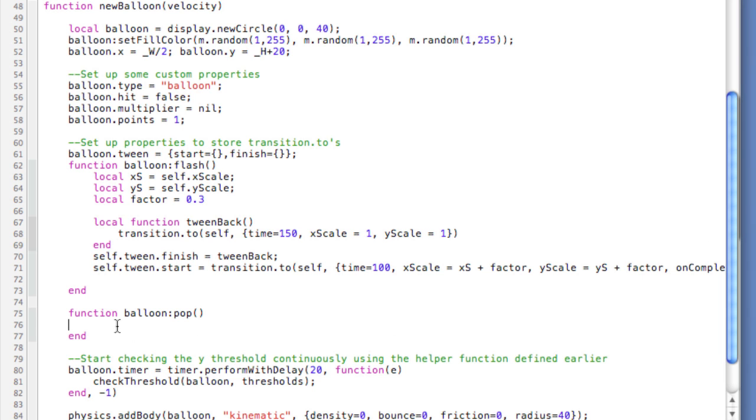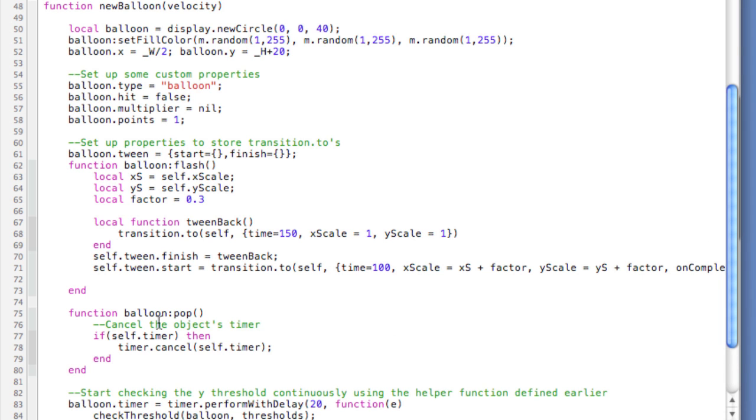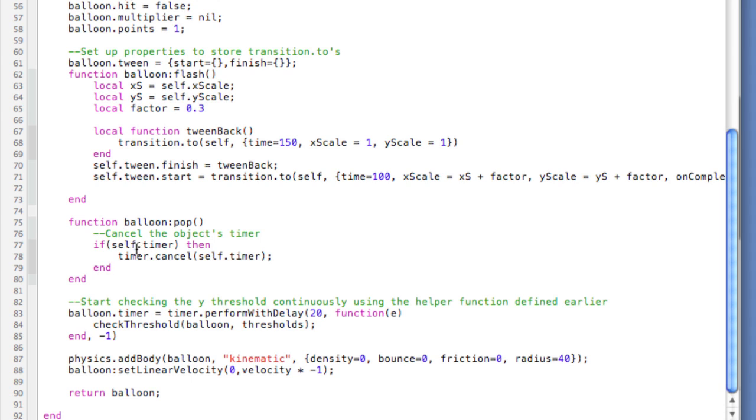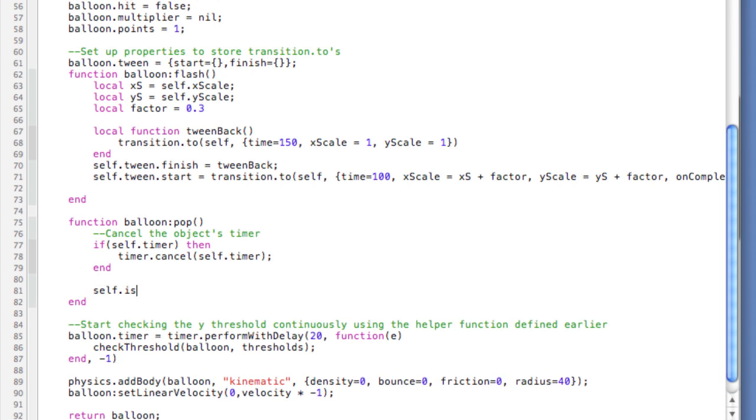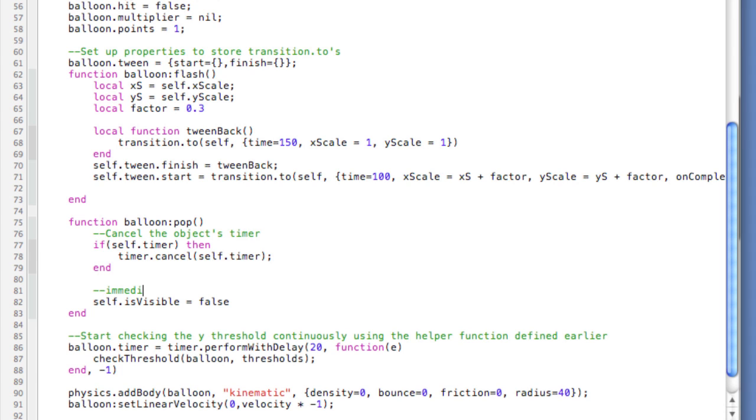First, since we are running a timer, we want to make sure that that timer is canceled. So self.timer, self referring to the balloon, if it does exist, we need to cancel that timer. And so that's canceling the timer that is checking the threshold. So that's pretty important. Then we want to hide the object. Okay, so immediately hide the object.